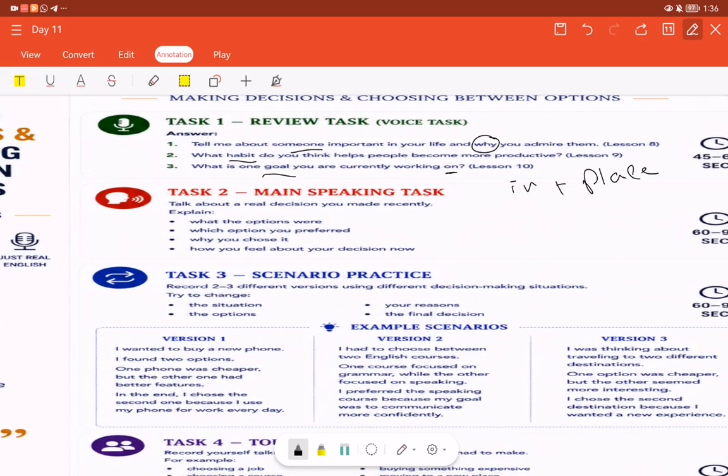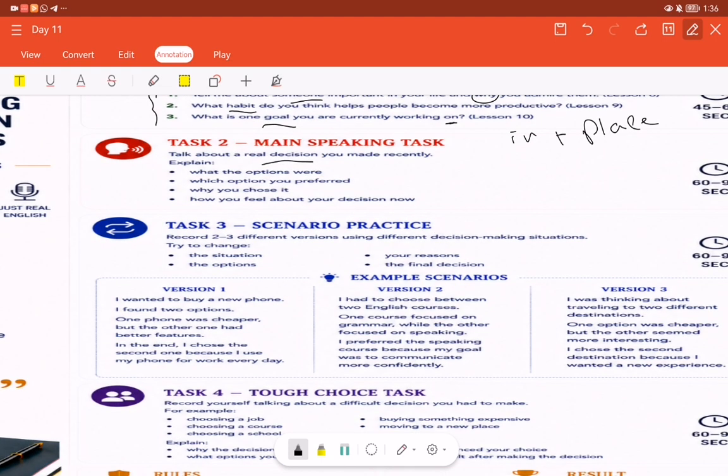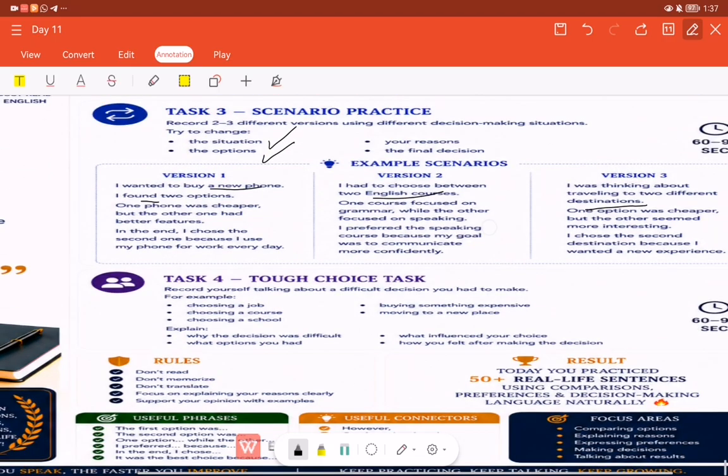The main task: you will record the 3 voice tasks as a review. And then task 2, the main one about today, a real decision you made recently. And whether it was correct or incorrect, you might regret it, it's fine. And then speak about task 3, which is the scenario. But you will speak about 2 or 3 different versions. Sometimes you change the situation, you change options: choose between 2 English courses, choose between 2 phones, choose between traveling to different destinations, whatever.